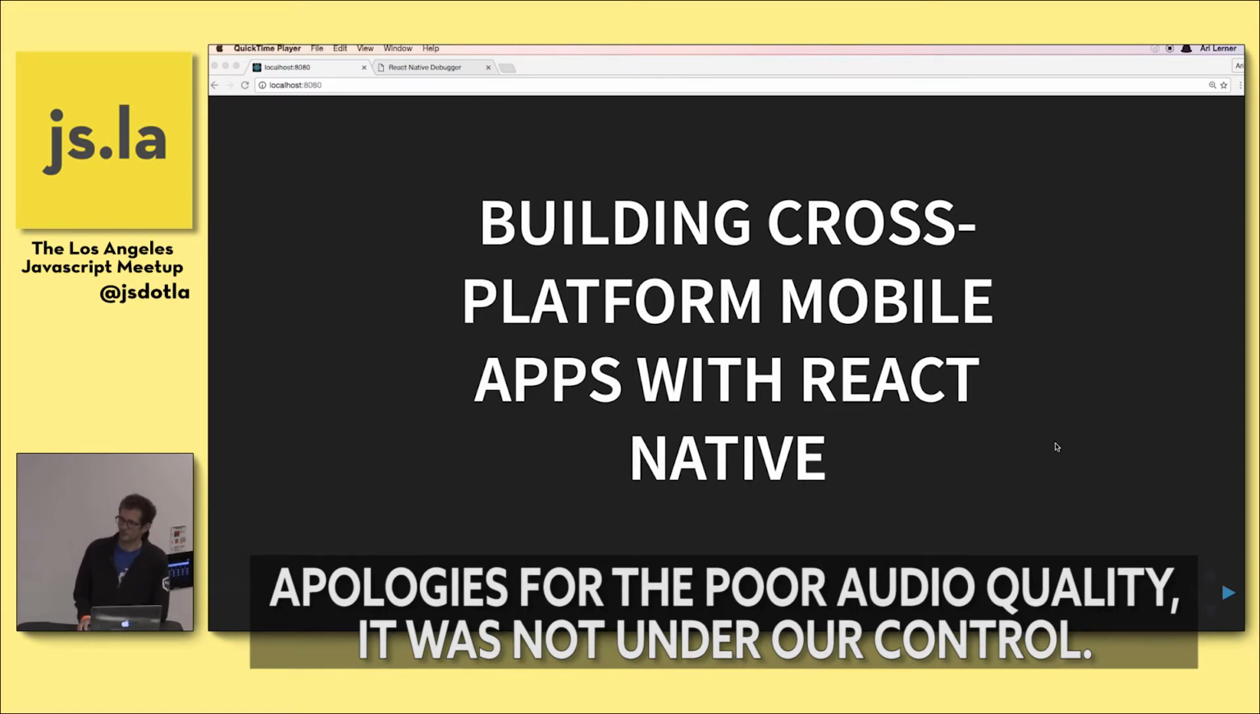So, hi everybody. This is actually kind of a poor title for this talk. It's not really about building React Native. It's about how React Native works and building a library for React Native. So that's what we're going to cover, those two parts.